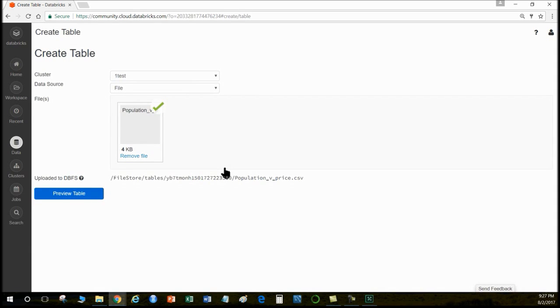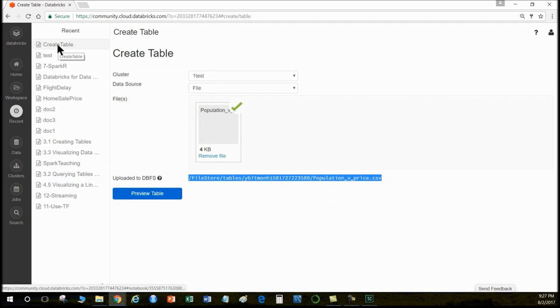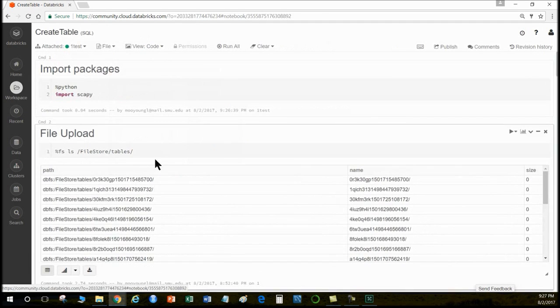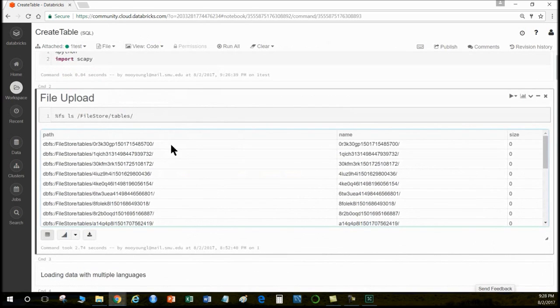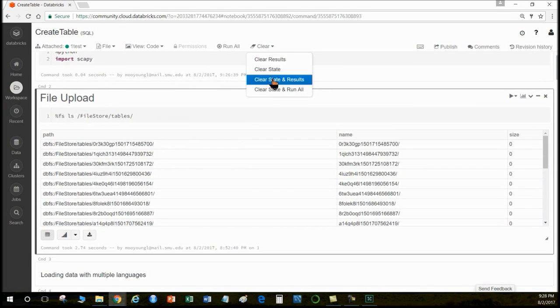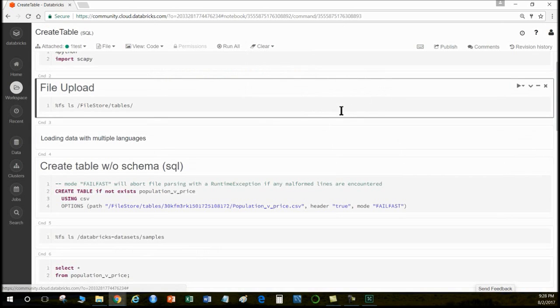As soon as you drop the file, the file is uploaded, and then you have to keep this file location, because you have to use it later. All right. Okay. Before we go there, there's the option to clear all the existing outputs. So clear results. Then there's no output. Okay.